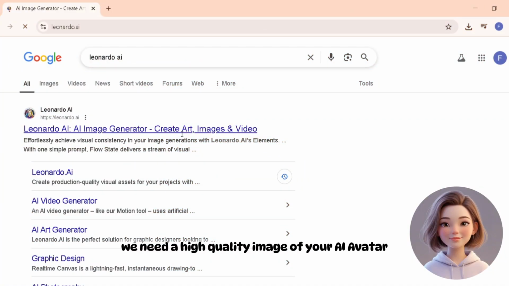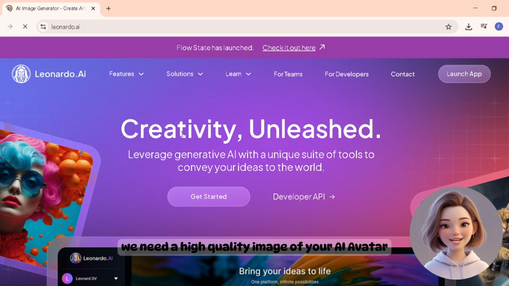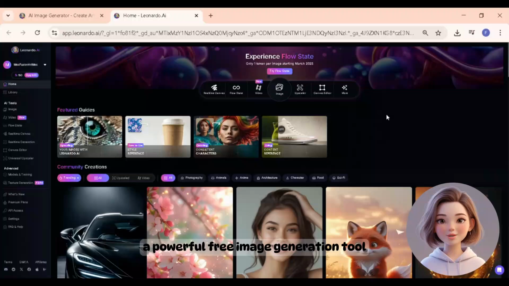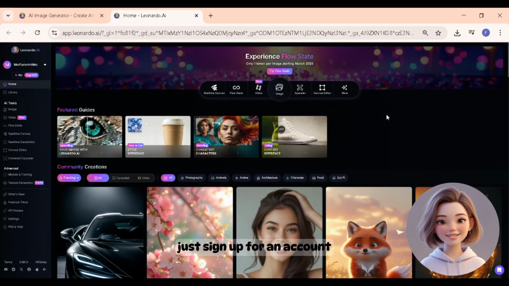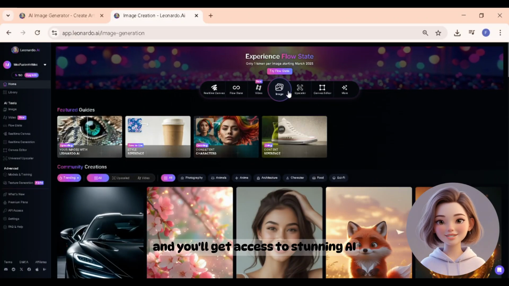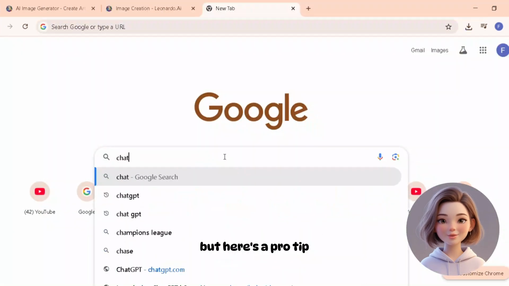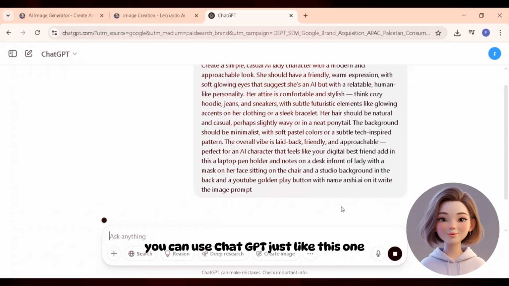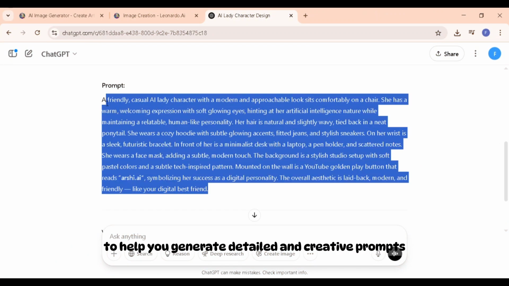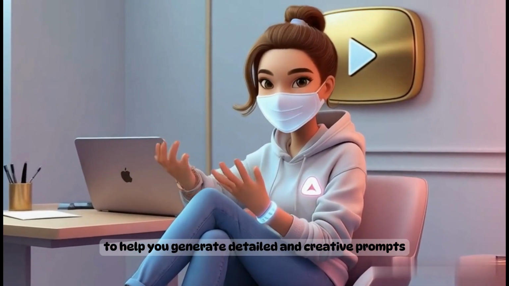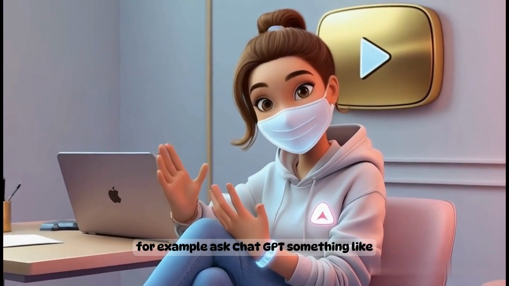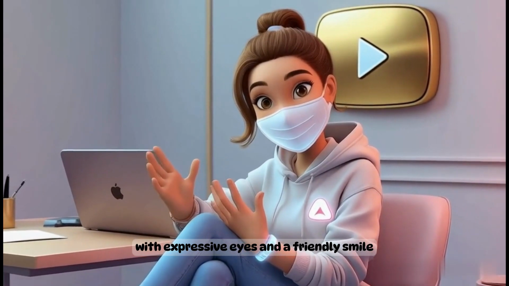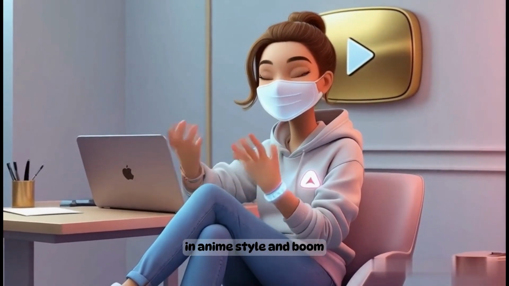First things first, we need a high-quality image of your AI avatar. For this, we'll use Leonardo.ai, a powerful free image generation tool. Just sign up for an account, and you'll get access to stunning AI-generated visuals. But here's a pro tip. Don't stress over what to type into the prompt box. You can use ChatGPT, just like this one, to help you generate detailed and creative prompts. For example, ask ChatGPT something like, "Give me a prompt to generate a futuristic female avatar with expressive eyes and a friendly smile in anime style," and boom.